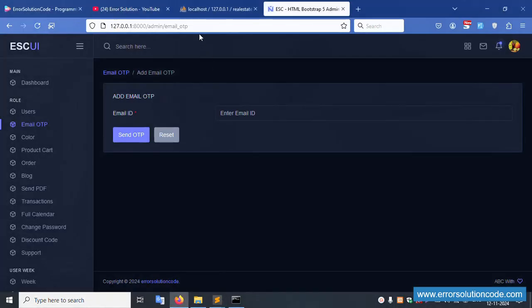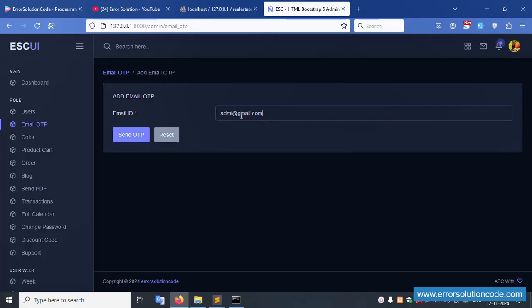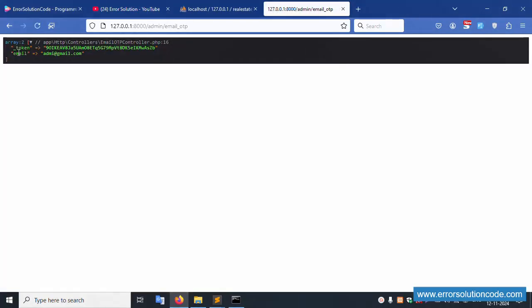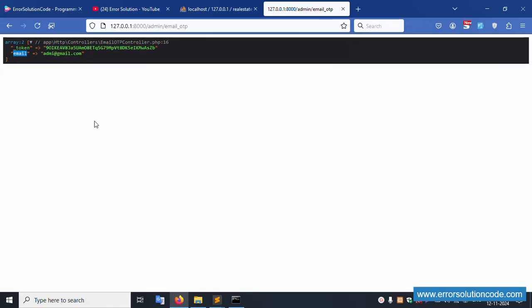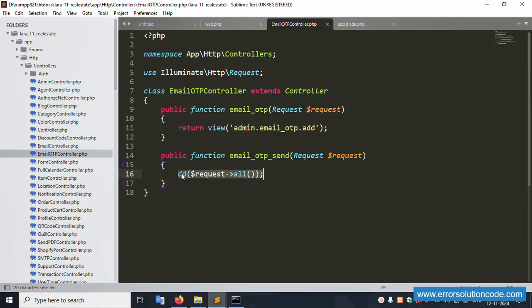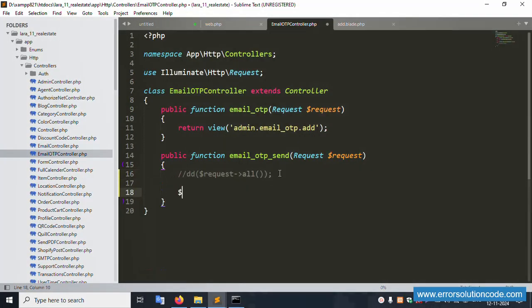Let's refresh this page. Inside admin, the data is sent successfully. The token is available, and the email name is here. Copy the email name, and inside the controller, in a comment, use $request. Inside it the email is available with the same name.